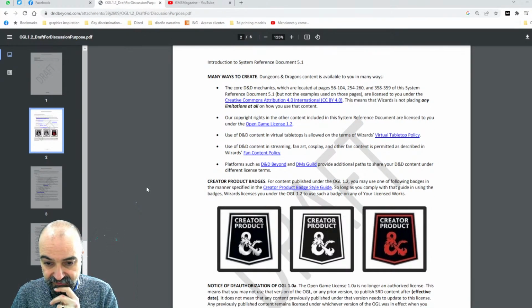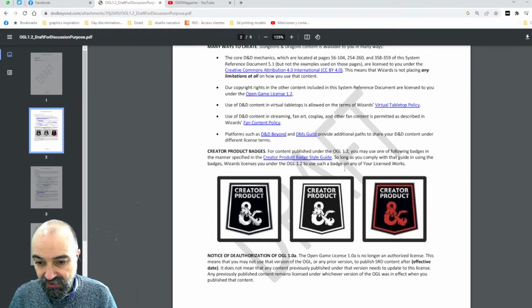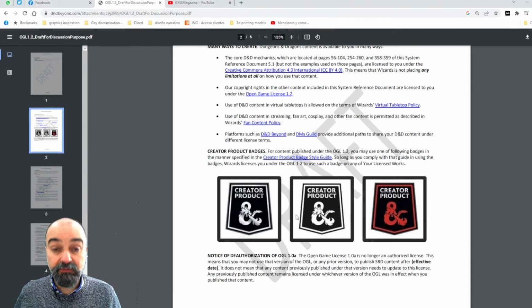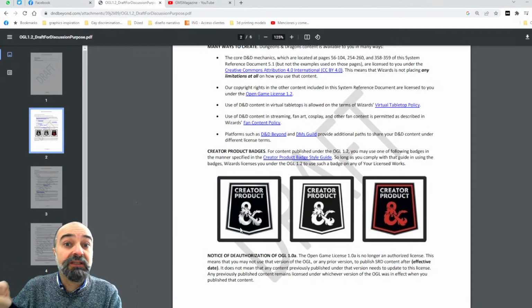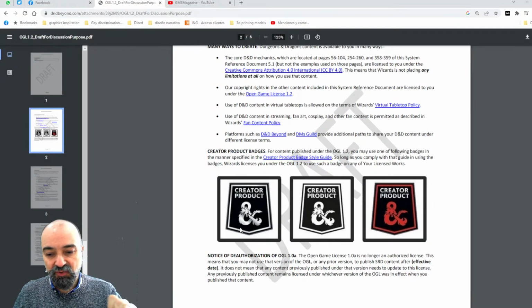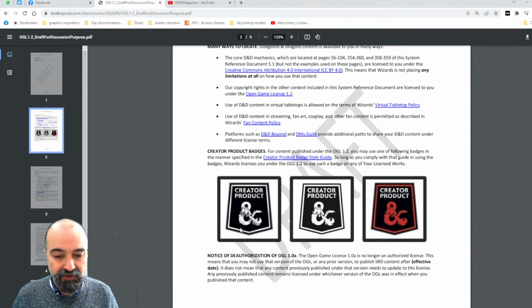Create a product badges, content published under the OGL 1.2. You may use one of the following badges in the manner specified in the Creator Product Badge Style Guide. Okay, so long as you comply with that guide using the badges, Wizards licenses you to use this badge. So basically, as long as you comply with the corporate guidelines on the image of the company, you can use this. That means that you may not be able to put it smaller than a certain size, or that it has to be in a particular place like the cover or the back of the book, that the kind of colors you can use with it has to be specified. So maybe you cannot have, for instance, a rainbow one. You wouldn't be able to have that unless they authorized it. Okay, this is protecting their image. Fair enough. I don't have any problems with that, but it is something that you're going to have to keep in mind if you decide to use this creator product badge.